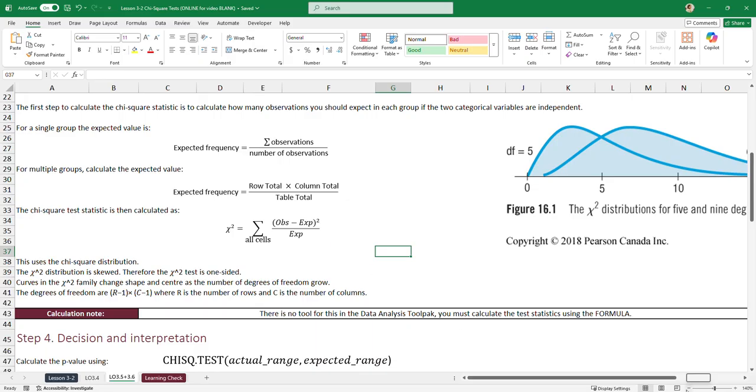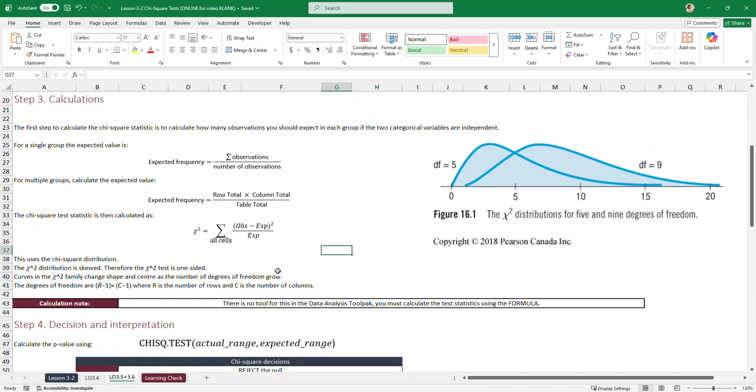The reason that this is called the chi-square test is that this uses what's called the chi-square distribution. So far, from statistics into business analytics, you've learned the normal distribution, the t-distribution, and the f-distribution. The chi-square distribution is just another type of distribution. Like the f-distribution, it is skewed. If you look at these pictures here, they show two different chi-square distributions.